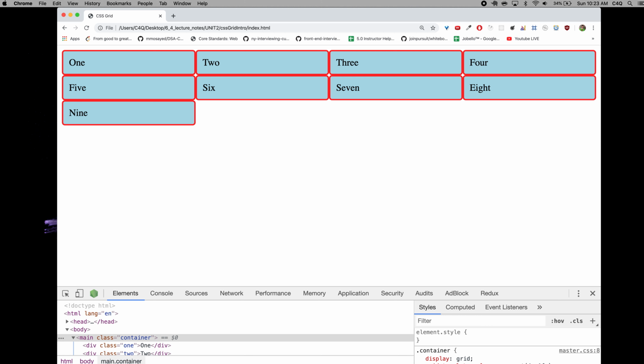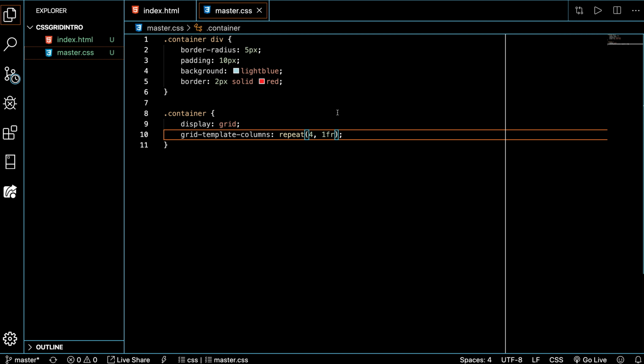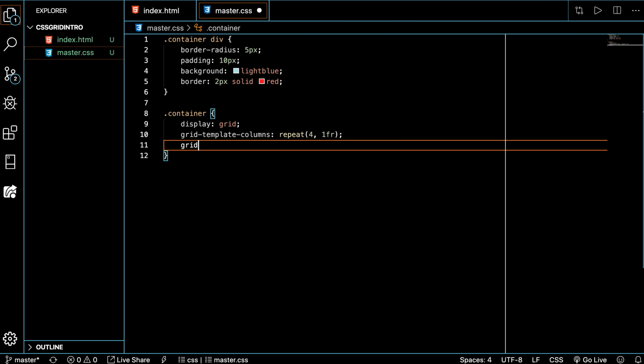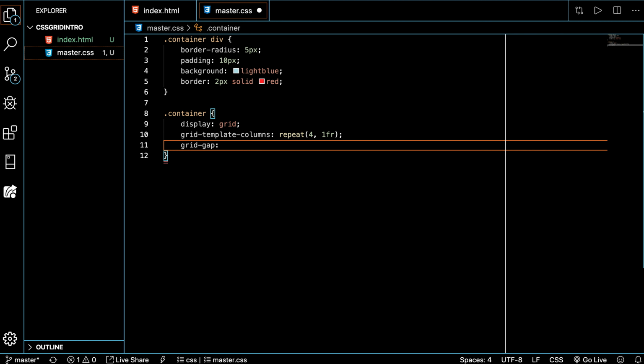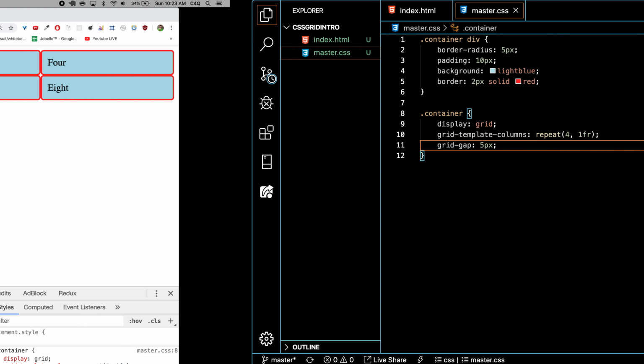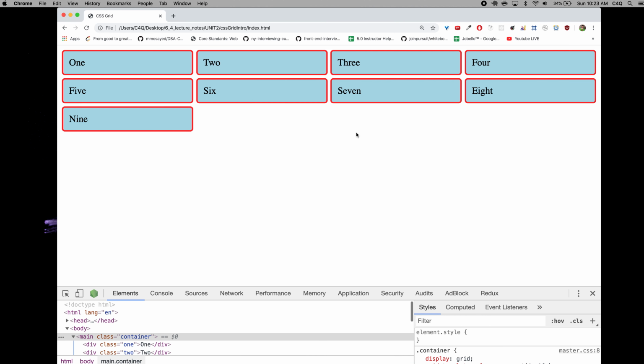All right, so if we don't want every element kissing, we can add a little grid gap to it. Let's make this slightly less intimate. We can say grid gap, and then you can say how many pixels you want the gap to be. So let's say I want 5 pixels between each element. I'll save that, refresh, and now we've got this grid gap. Not too groundbreaking.